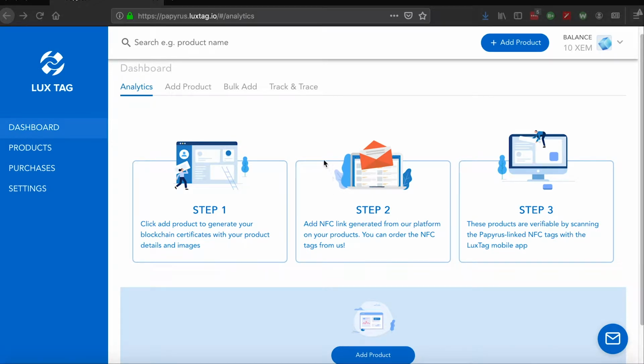Papyrus dashboard. This is the view which you will see after you signed up. Now we don't have any products yet. This is why there is only the Add Product button shown down here. Let me show you how to check whether you have sufficient balance to use the system.